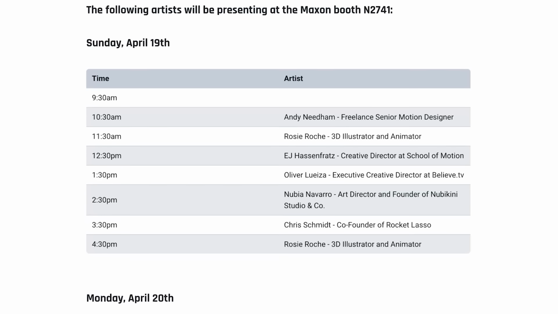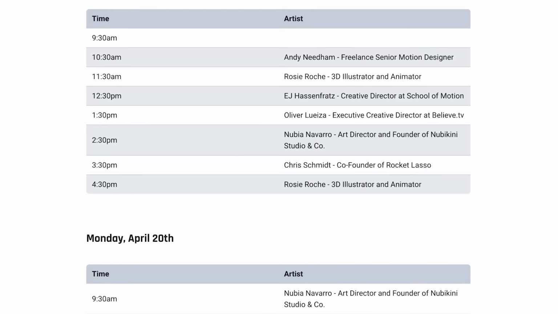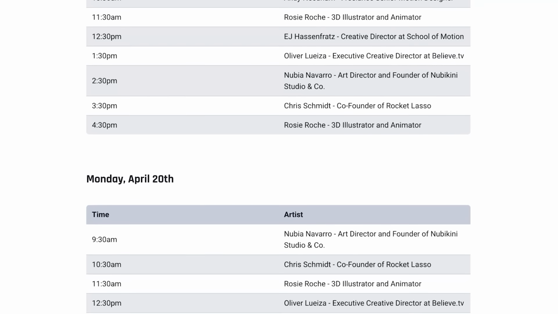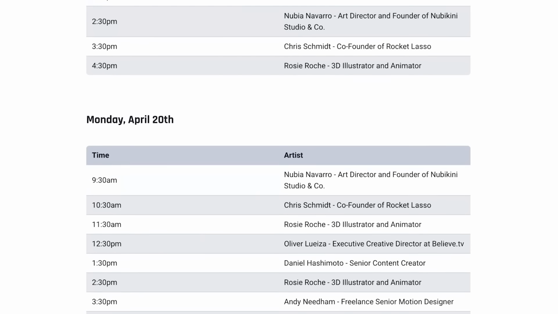And Maxon just announced who will be presenting at their booth, including yours truly. So come stop by, say hi. There are going to be a bunch of great artists presenting, including Chris Schmidt, Andy Needham, Rosie Roche, and a few others.